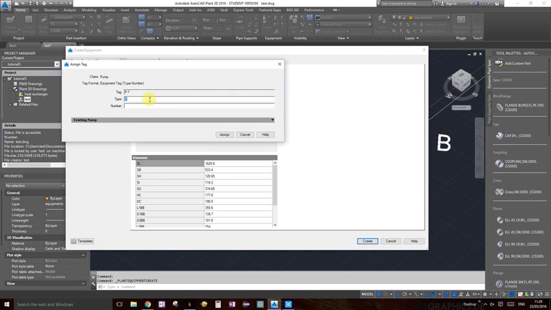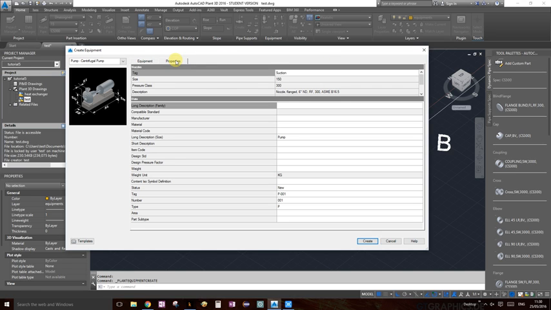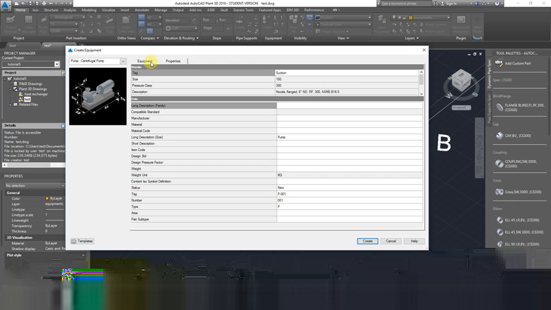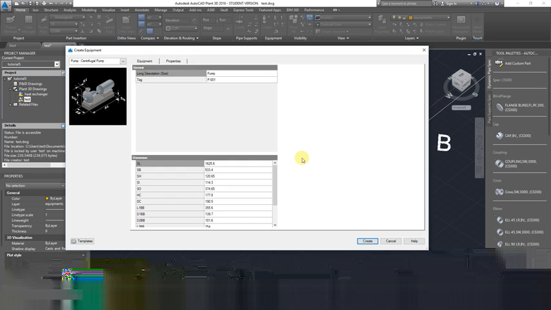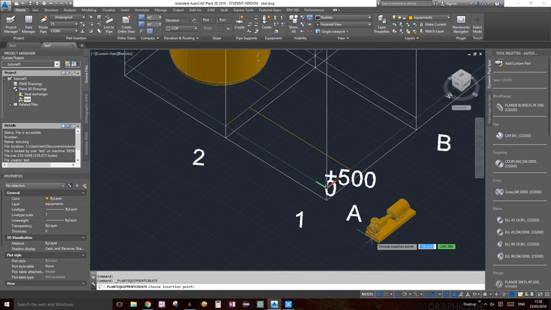Tag again. Let's get into the habit of always assigning the tag, and we're going to assign number 1 to it. We're going to keep this as is because we're not sure exactly what size of centrifugal pump we're going to need, because we don't have any specification. Again, under properties there are a lot more options to change and add information. You would do that if it was already pre-designed and you have chosen your pump and you know the dimensions of it. Let's go back to equipment.